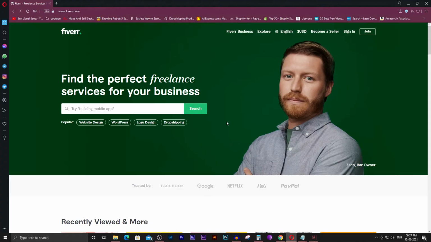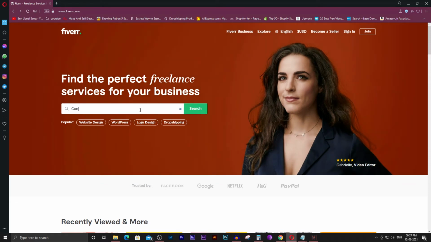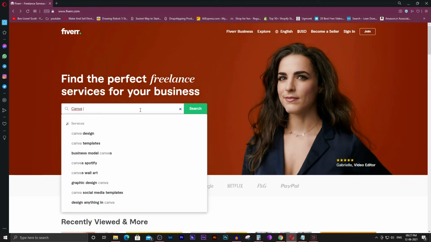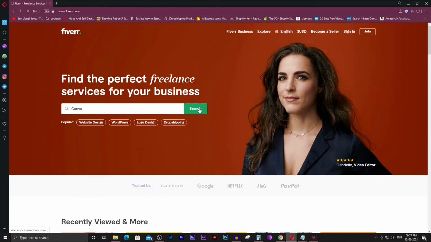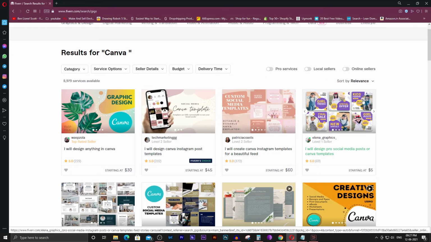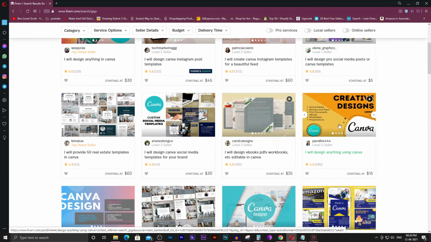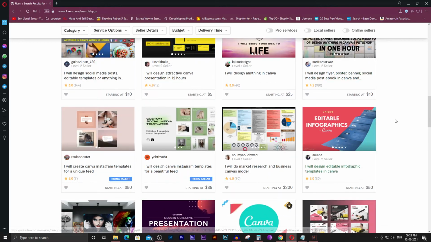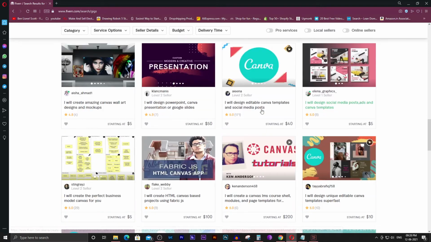Okay, now let's do some service research. Type Canva and search and let's see what results we will get. We will click on the search. Okay, so now you can see what type of Canva related services people are offering. You can scroll down and see all the services people are offering in their gigs.